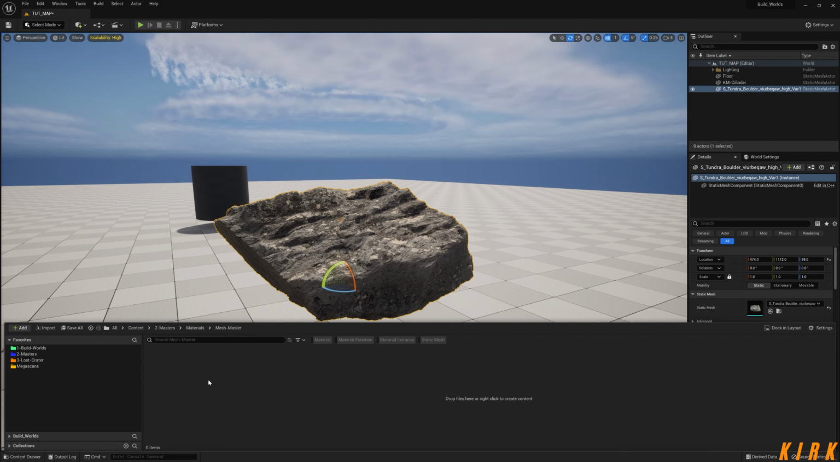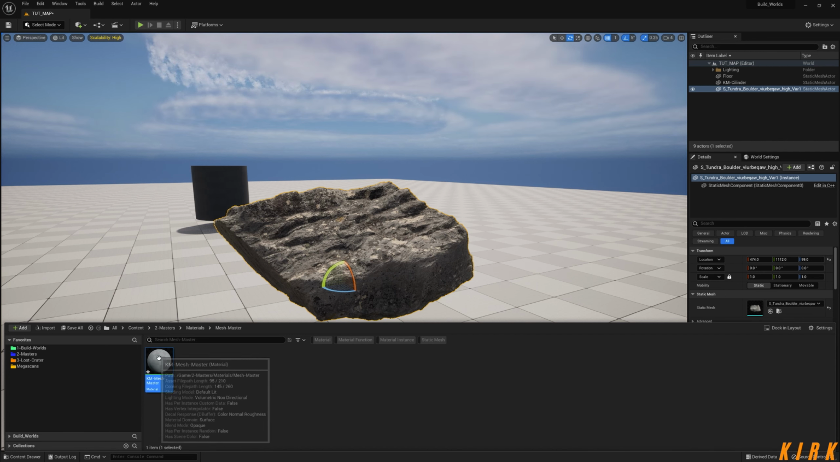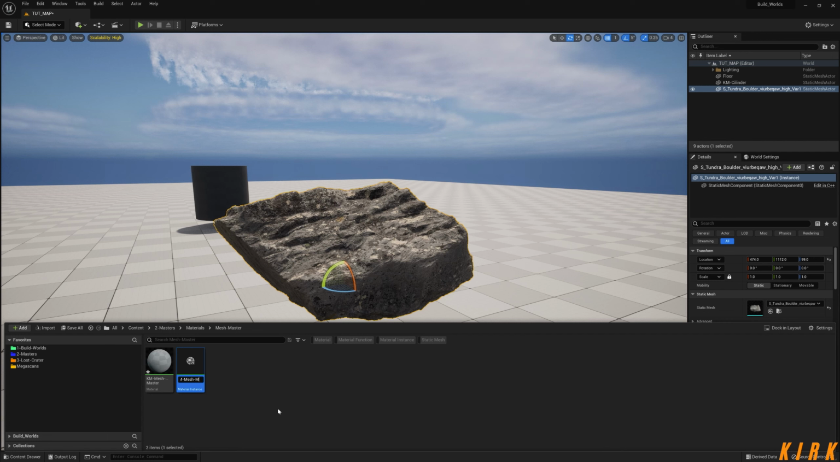Materials, Mesh Master. We're going to right click, material. I'm going to put KM Mesh. Oh, wrong one. Master. Right, so I'm going to right click on there, create a material instance. And I'm going to call this Mesh Rock, just for the sakes of this.